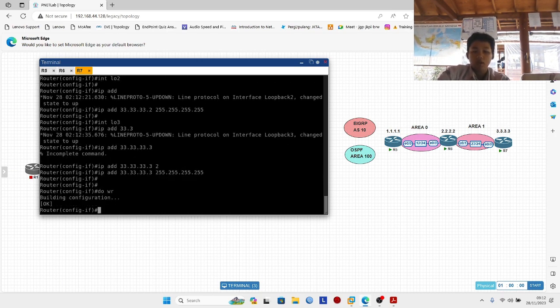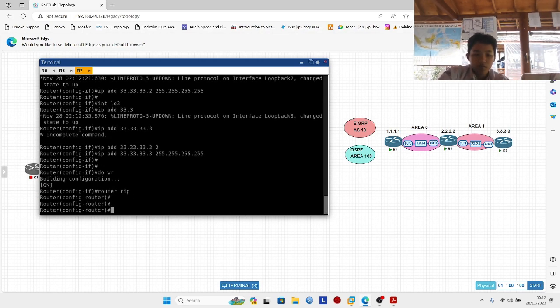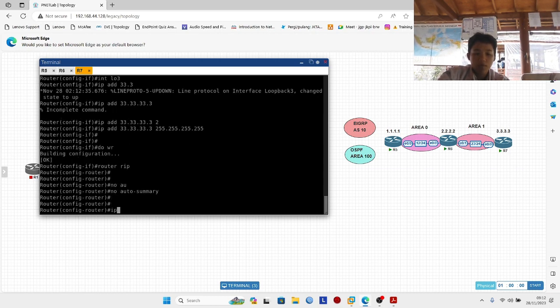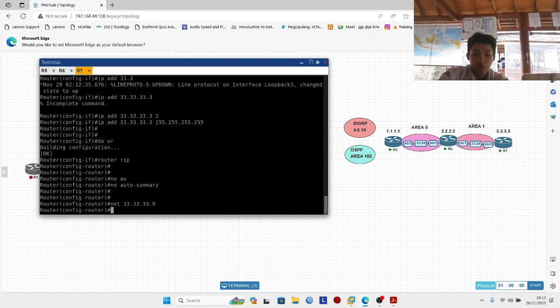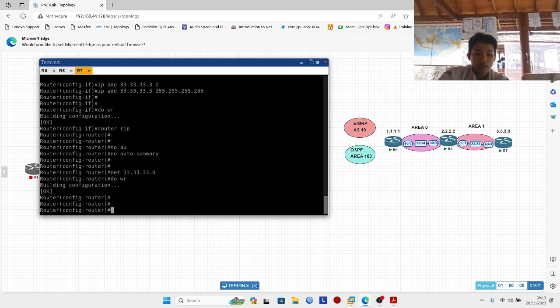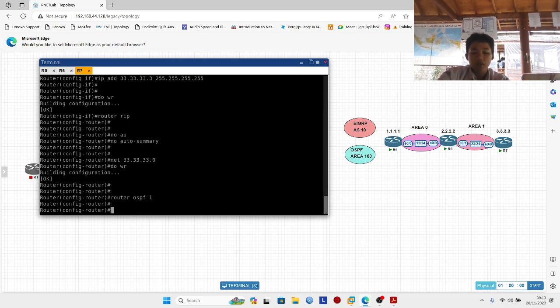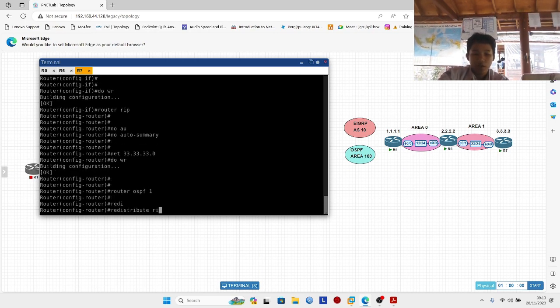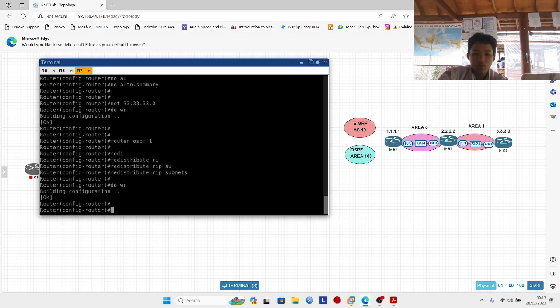I will make the external route come from RIP. Router RIP, no auto summary. Okay, IP address, network 33.0. Okay, do write on it. After that, change to router OSPF 1. Don't forget to redistribute it. Redistribute RIP subnets. Do write. Wait for a second.